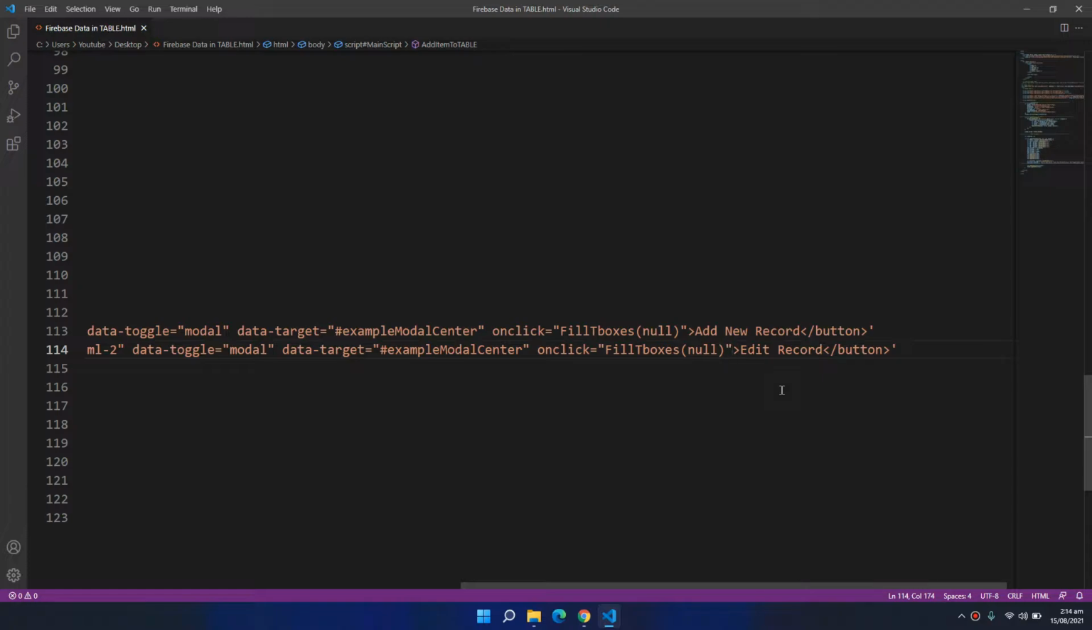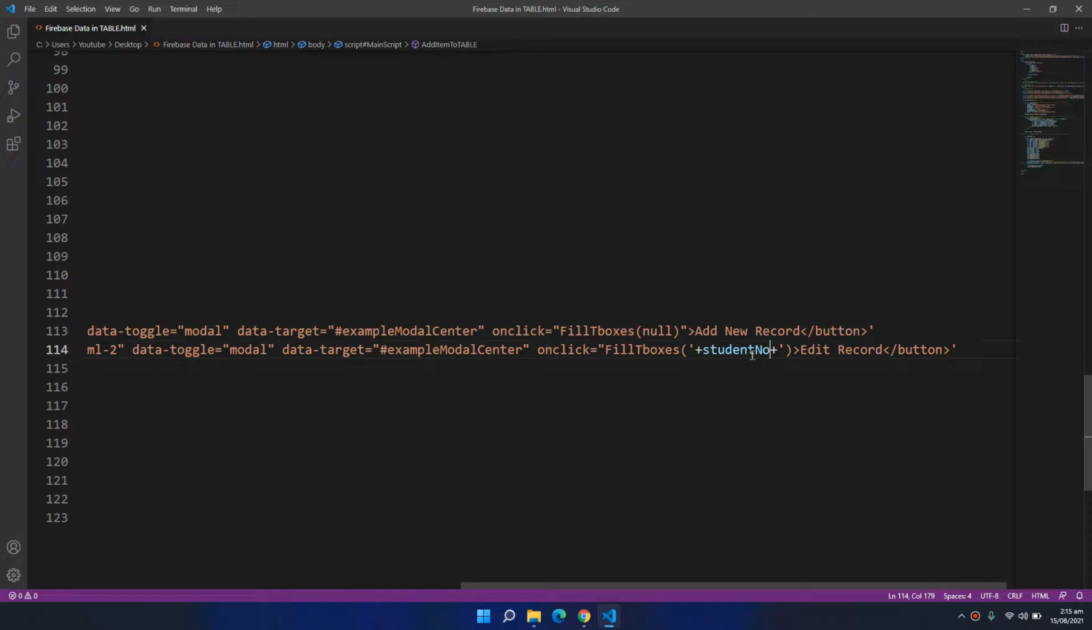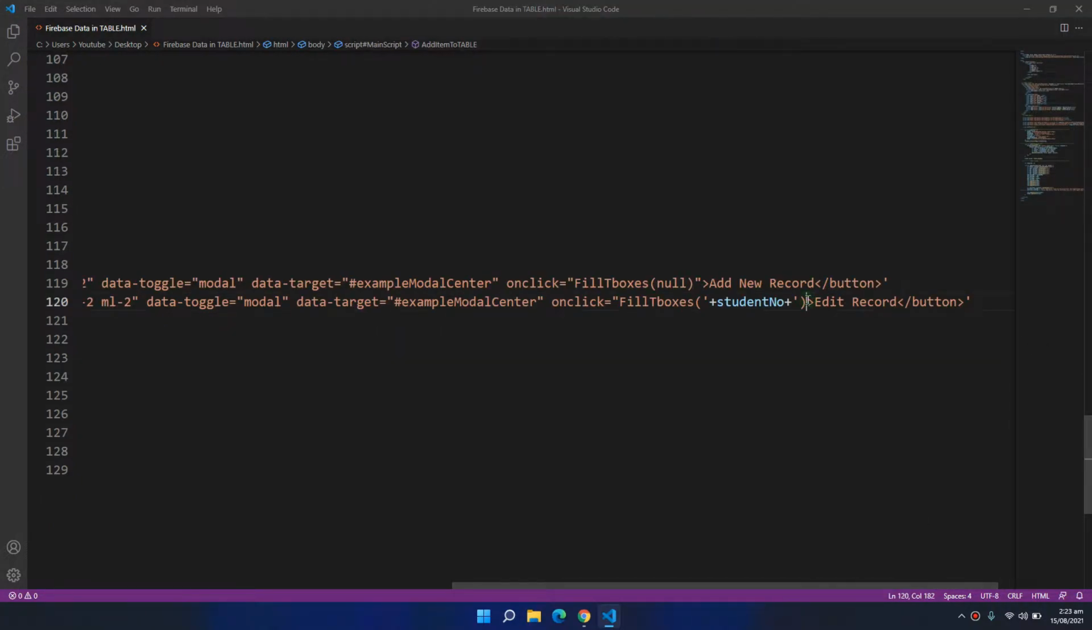And one thing that I will add is this will not pass a null argument, but rather than that it will pass the student number, so the current count of the student. The student number is basically this student has a number 1 and this student has a number 3, so the serial numbers are our student numbers. So here I forgot to close this double quote, so I just need to put this double quote here.